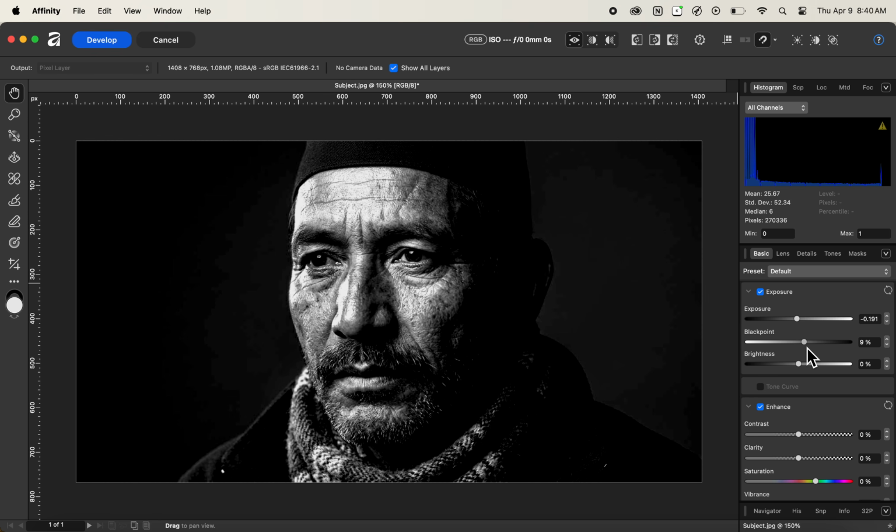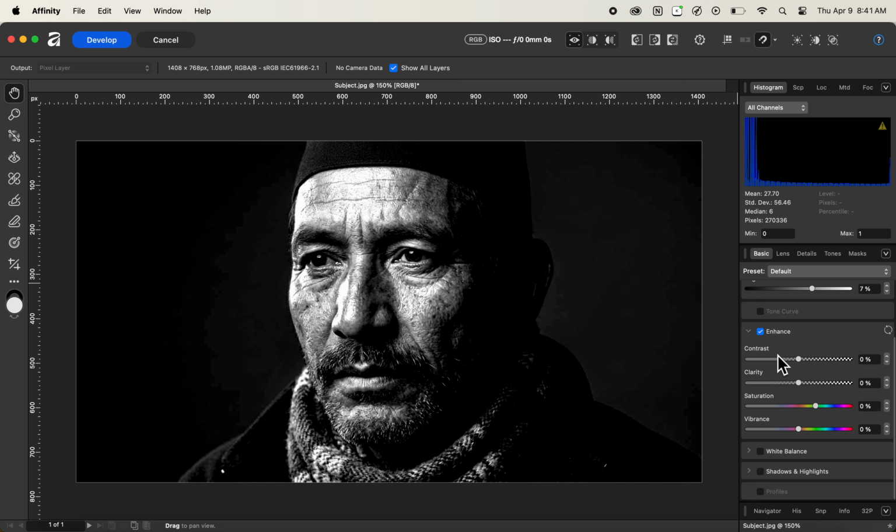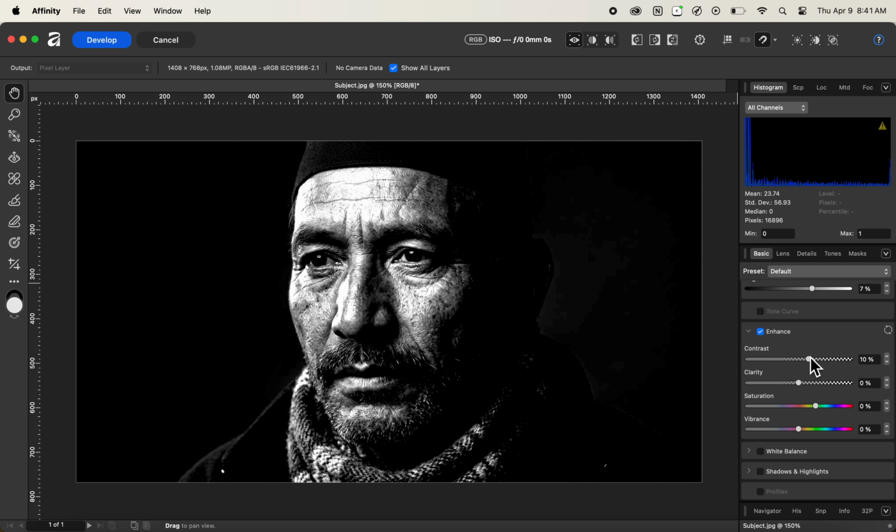So I'll simply click and drag to the value of 9%. And similarly, we can also play around with the brightness levels as well by simply clicking and dragging the brightness level to the right like so to somewhere at 7%. And similarly, let us scroll below, and inside of the enhance panel, you'll be able to see that we have a contrast option right here. We can also adjust the contrast option to bring in those details by making those tiny details much more sharper in our image.